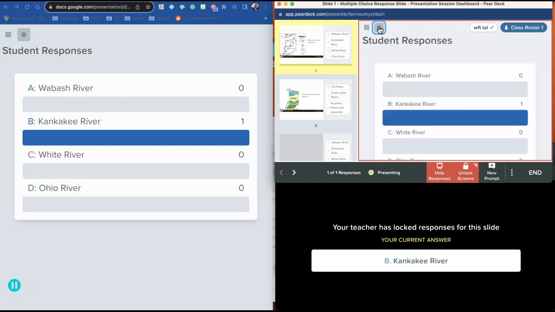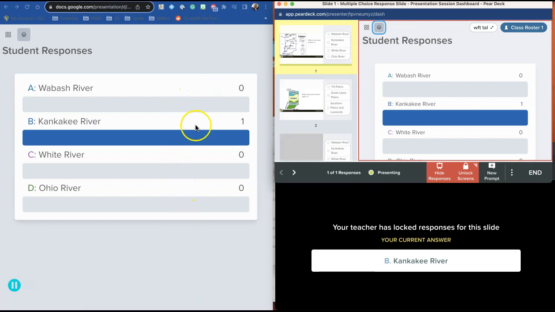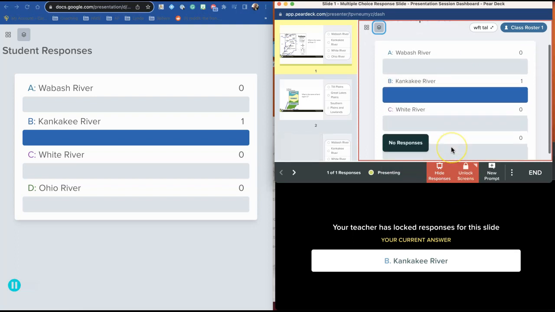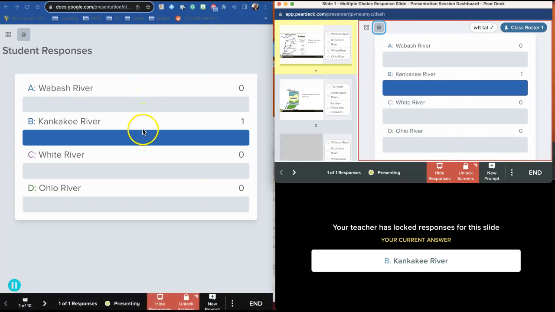I think it's better on the multiple choice to provide this type of layout. That way the students can see how many people have answered which one, and as long as you lock the screens first, they can't change those answers. So remember, when I hover over the responses on my side, I can see who answered which one, but over here when I hover, that doesn't happen.